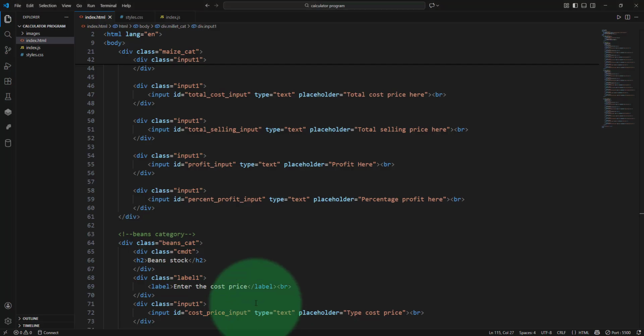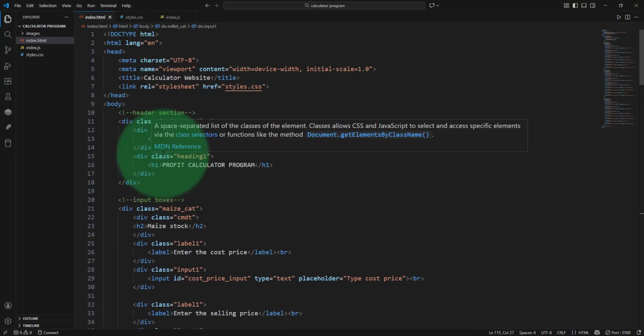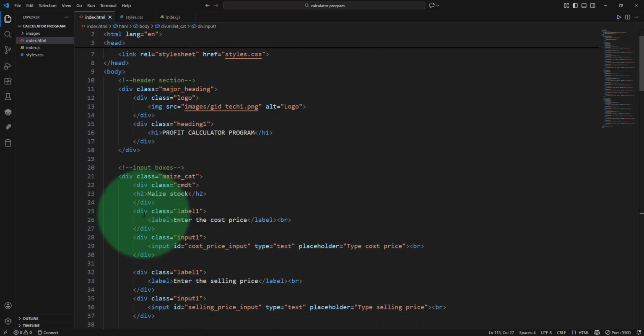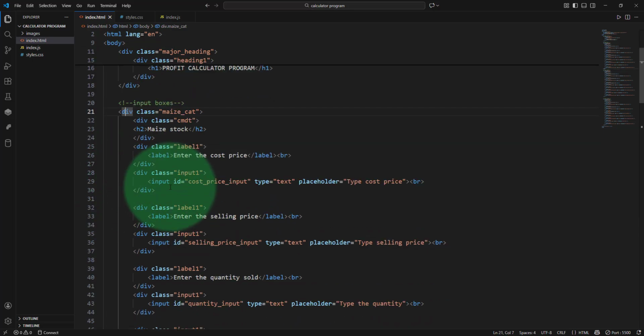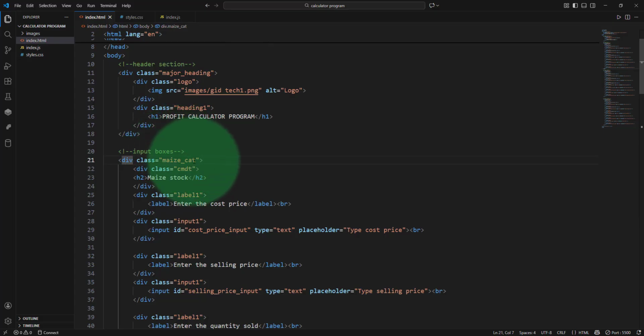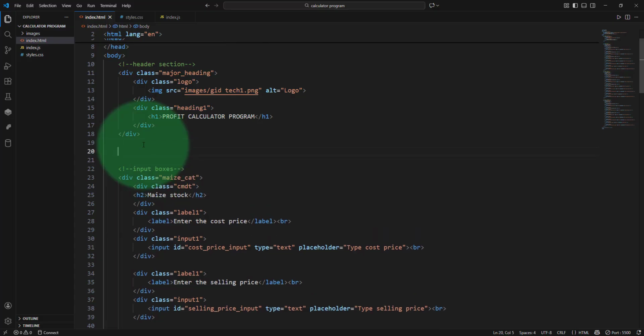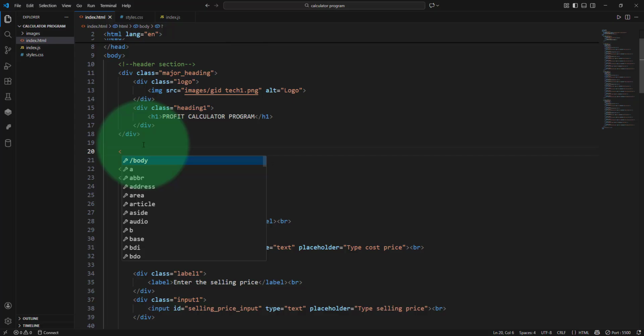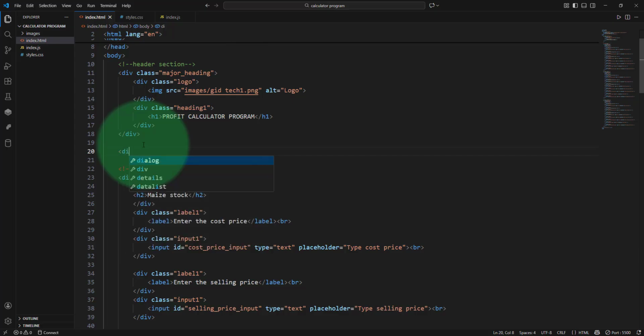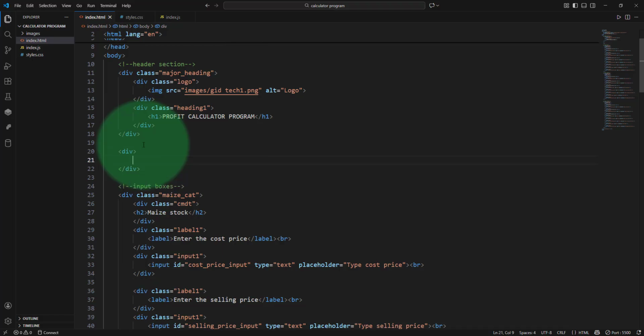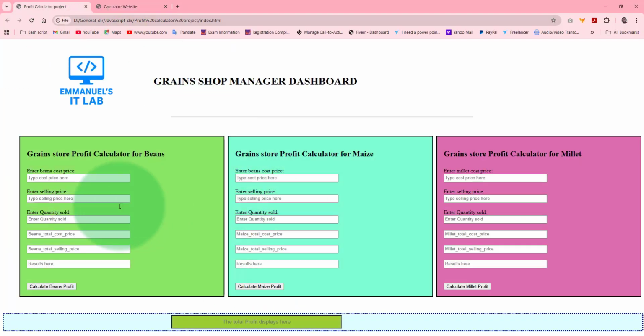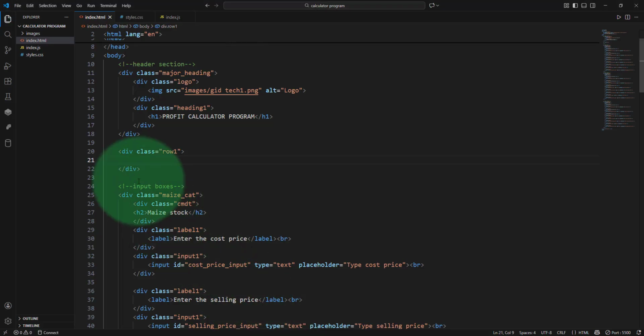So let us first of all, remember I want all of these 3 categories, maize, beans, and millet, to be in one major div class. So I'll create a div with a class name. I'll call it row 1. So I want to align them like this. So I'll create a row 1.